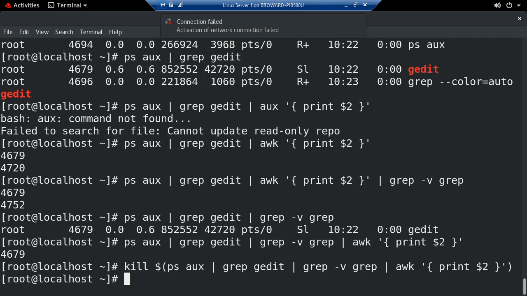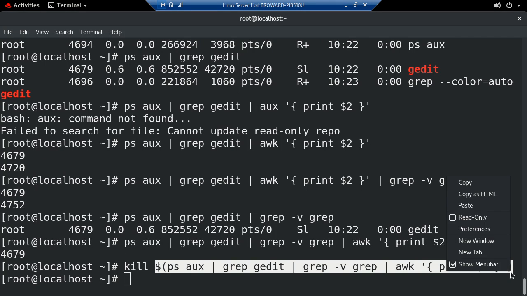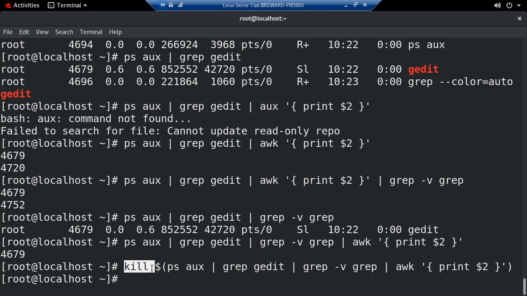Is it like a backwards pipe? It's not really a backwards pipe, it's a double execution. Execute this first, then when you get the results, kill that number. Right, so it executes this first, and once that's done, it executes this with the results of that.